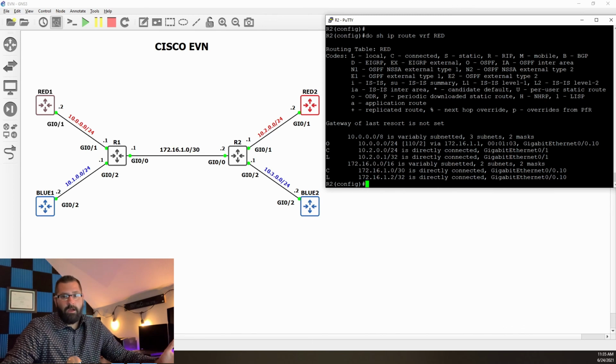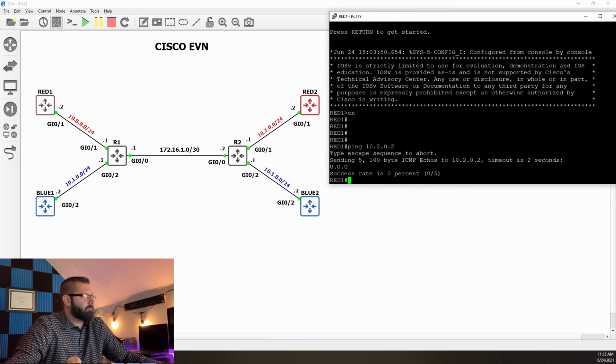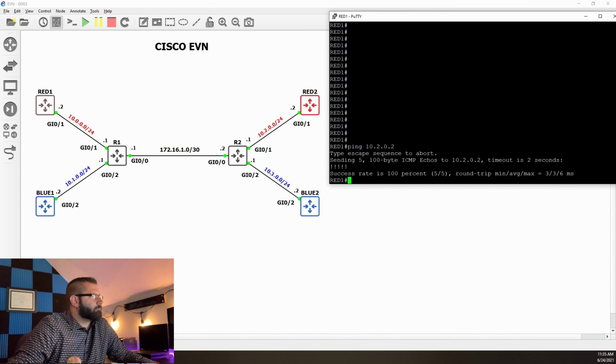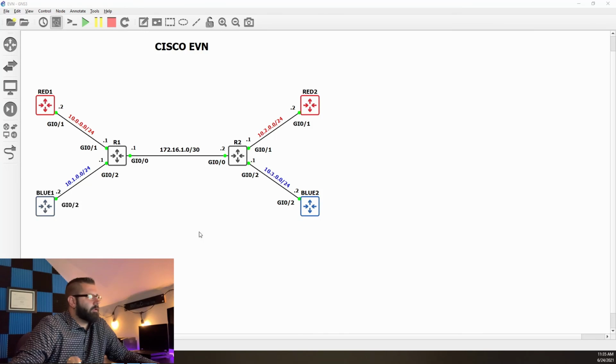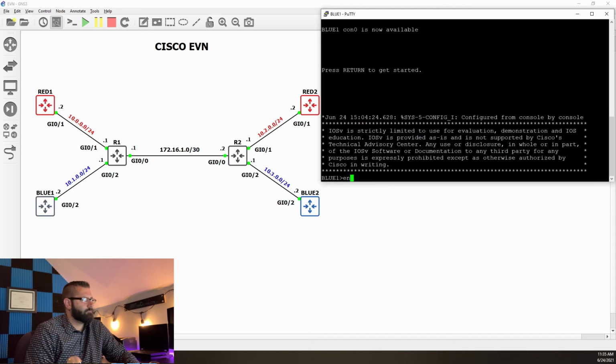So if you followed along this far, I really appreciate it. This is the end of the lab. Everything is configured. So the final thing here is essentially just testing to make sure we have reachability. So we'll start over here at router red 1, and we will attempt to ping red 2. So we'll say ping 10.2.0.2 and 100%. And let's try the same thing on the blue VRF.